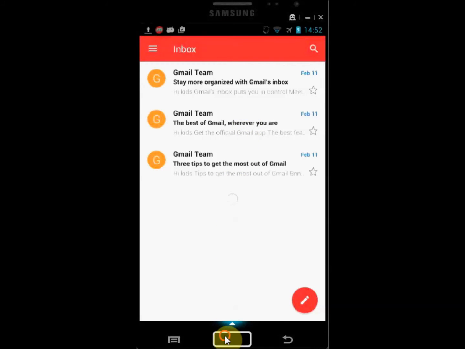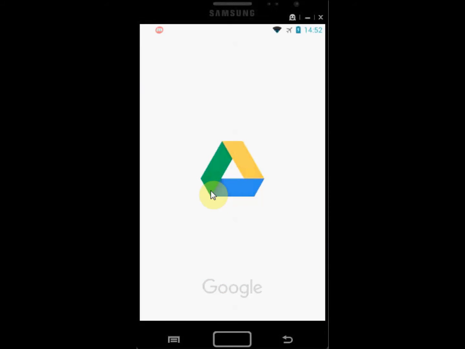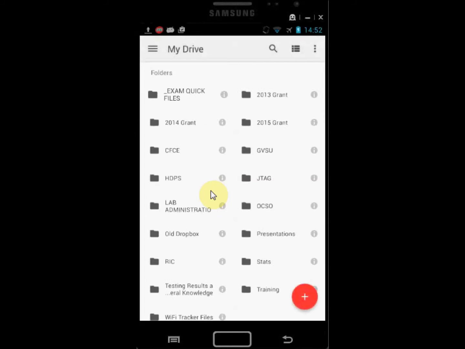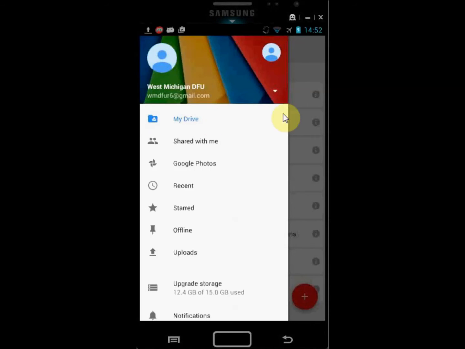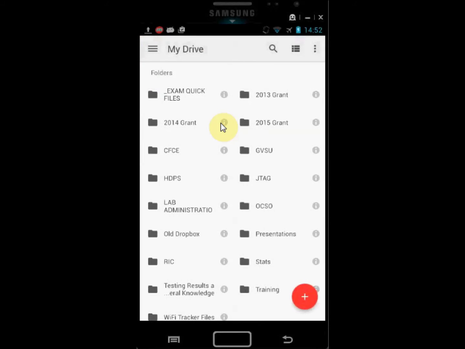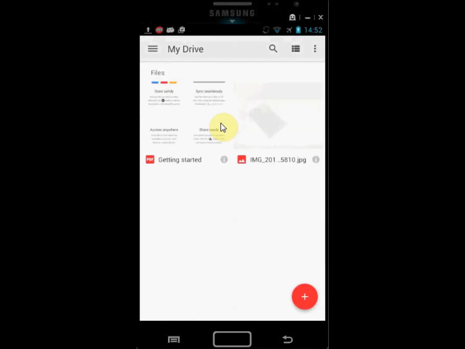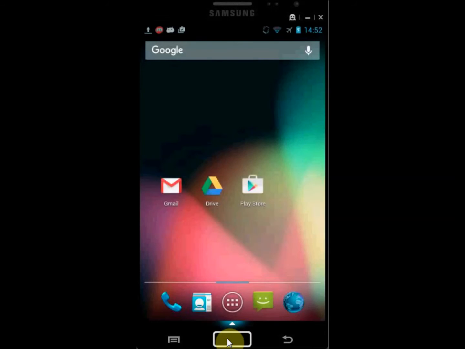You can do the same thing in Google Drive, which is Google's cloud storage, giving you access to what content your child has in their Google Drive. You can also do this with the Play Store, giving you access to what applications they may have downloaded. We will discuss the Play Store in more detail in a future Android video in this series.